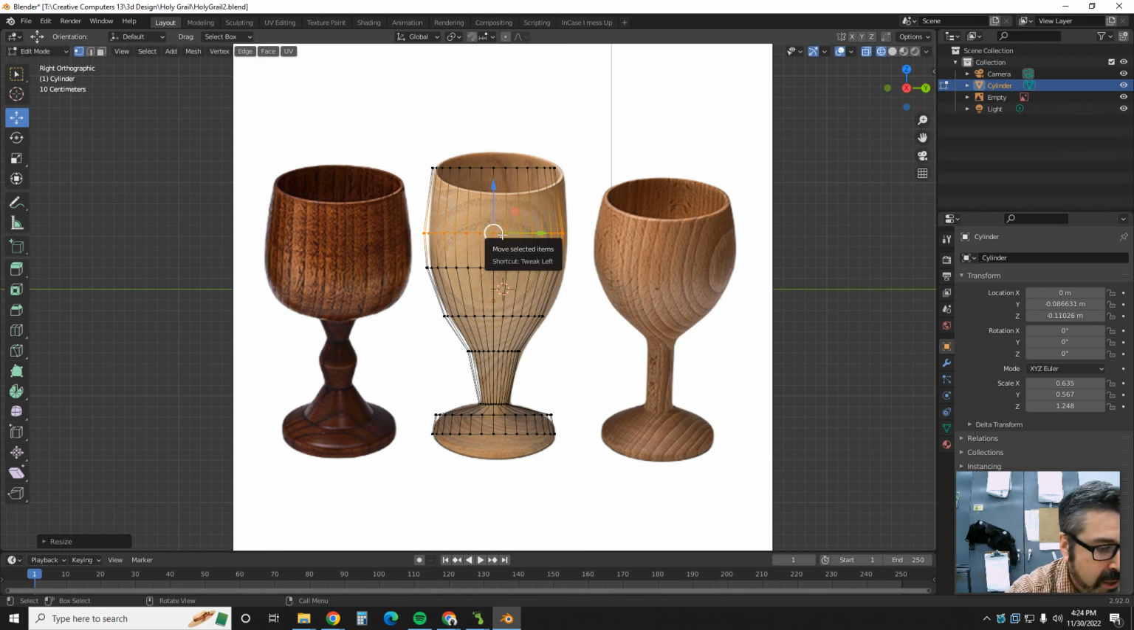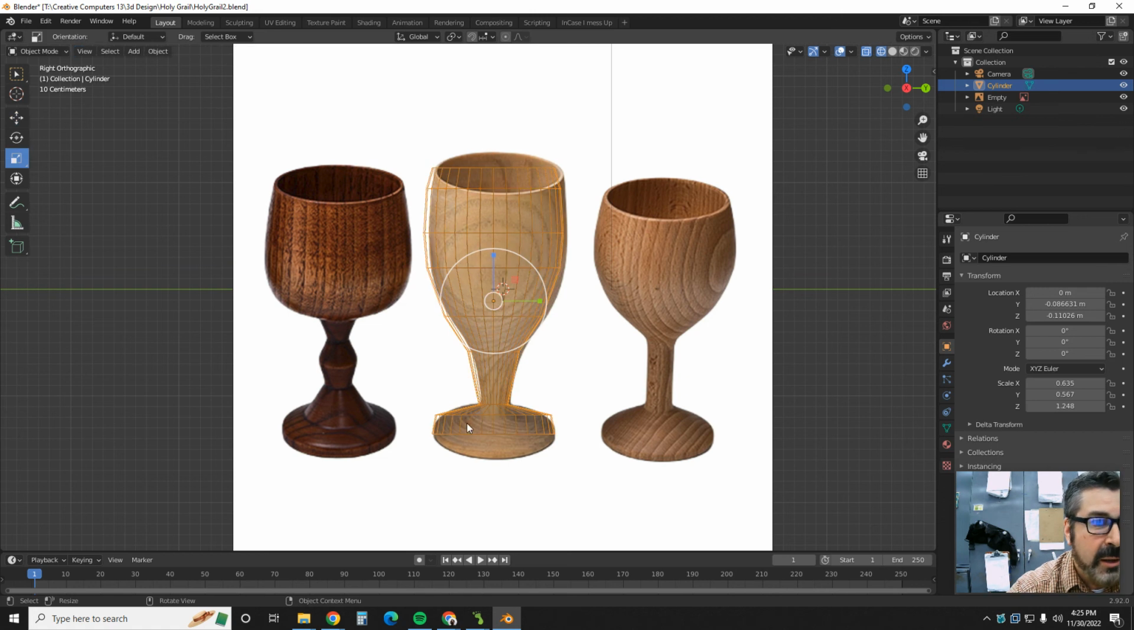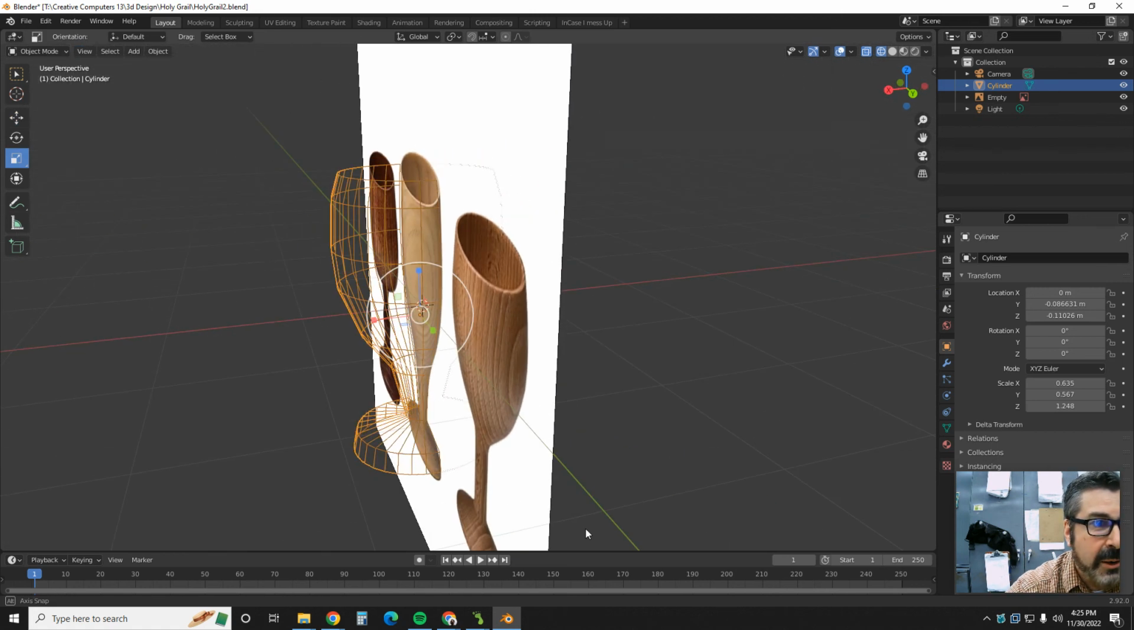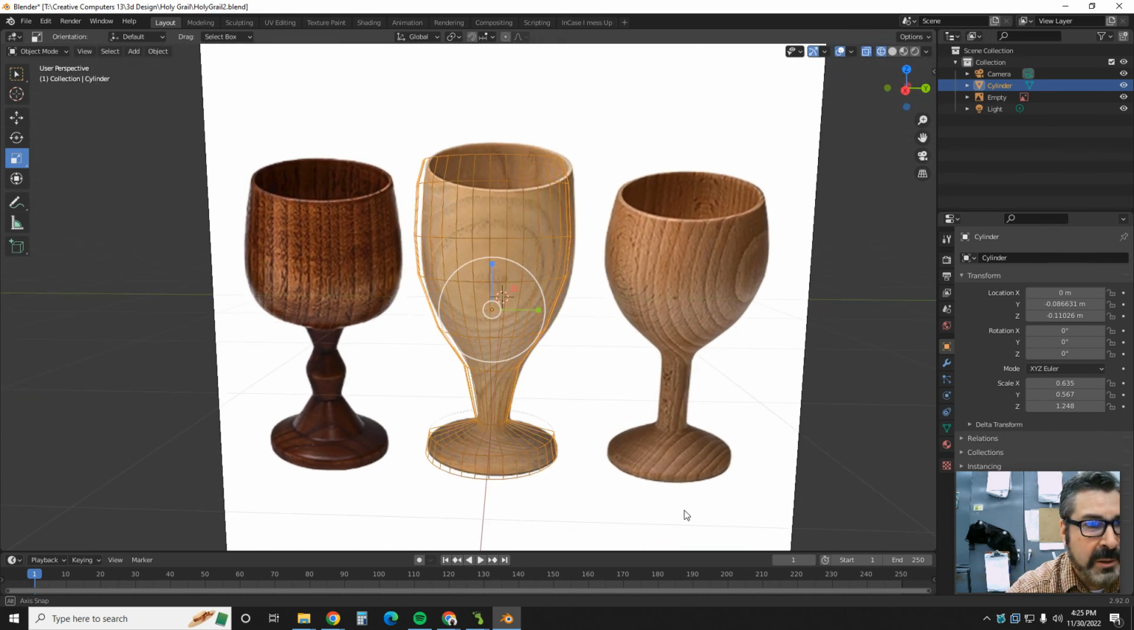something like that. And I'm going to press Control R. I'm going to add one here, up at the top, something like that. I'm going to press S on the keyboard, shift it to the size I want, something like that. And I think that's pretty good. Okay, so I'm going to hit Tab, or I can click on Edit Mode, and I'm going to look around and see how this thing looks. Okay, that looks pretty good.